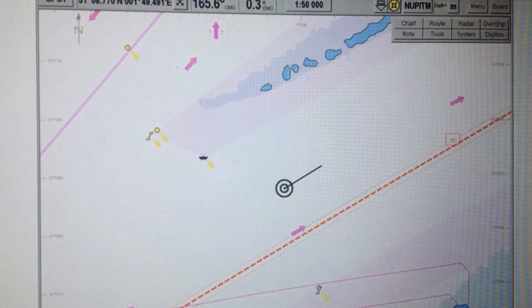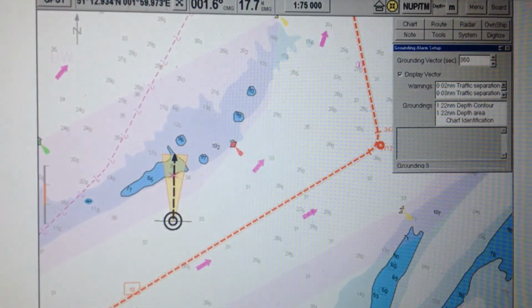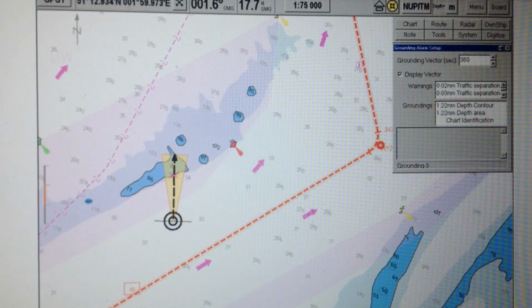When an off-track limit is defined for current route, an alarm will be given to the navigator whenever ship's position is outside this limit. If own ship's position, course and speed is calculated to lead to a grounding, an alarm will be given at the time specified, for example, 6 minutes prior to the expected grounding.